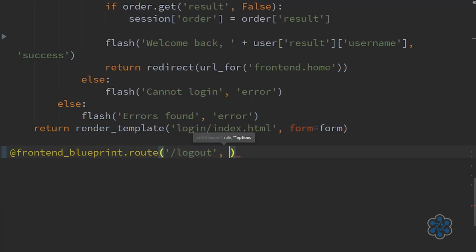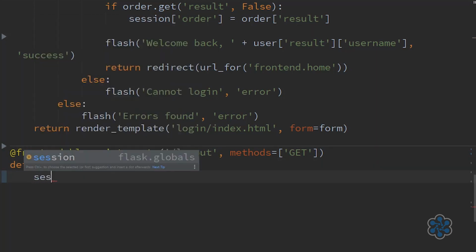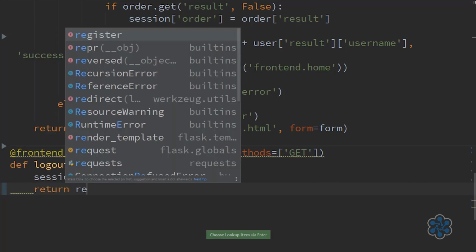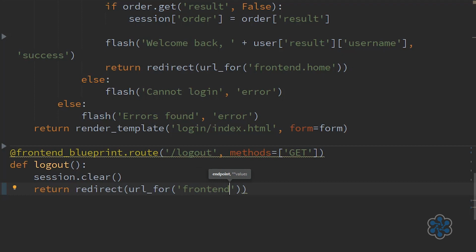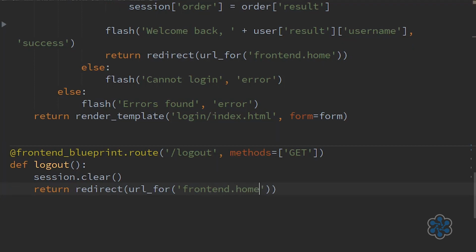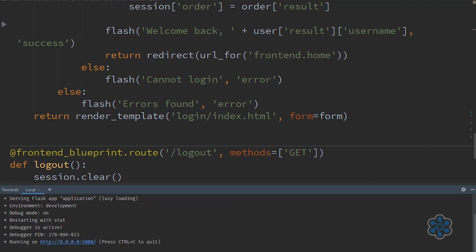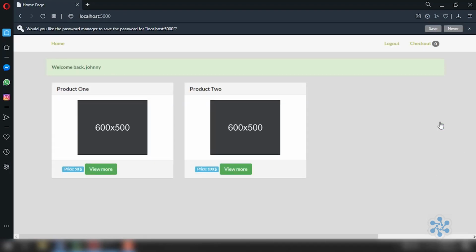The logout route will clear the session and return the user to the home page. Run the application and log in with the username and password previously created. After successful login, log out of it.